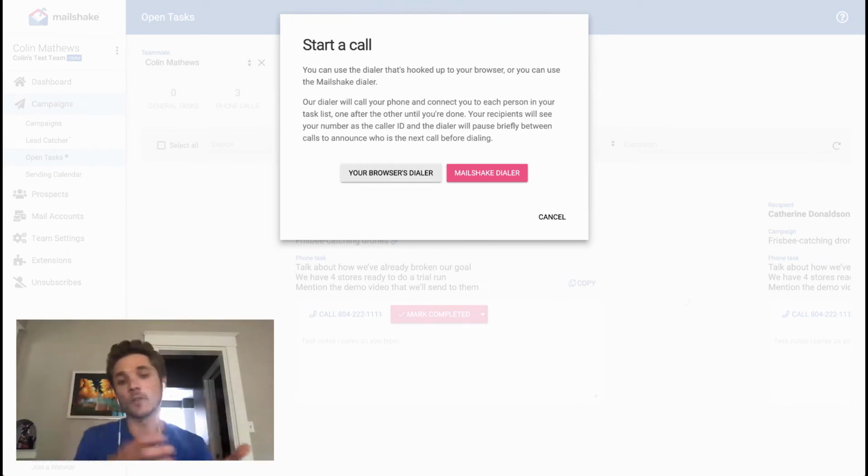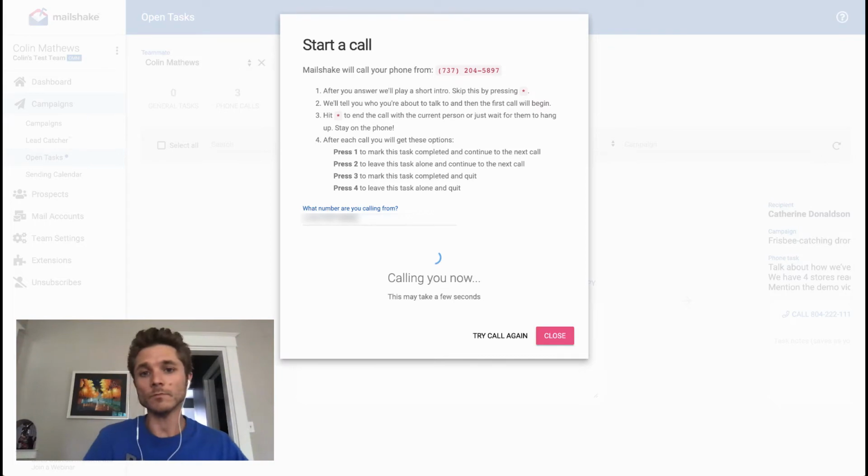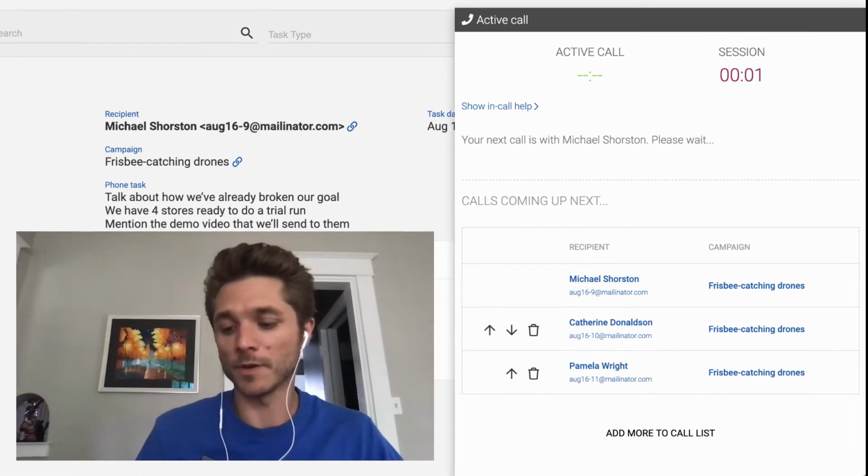You can either use the dialer that's built into your browser if you have something already hooked up, or you can use our Mailshake dialer. And the Mailshake dialer is going to call you from a specific number to your phone, and then as it makes phone calls to your recipients, they're going to see the call straight from you. So let's start this call. Wait for my phone to ring here.